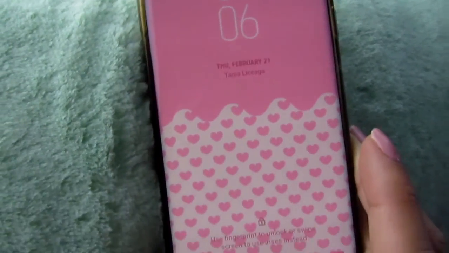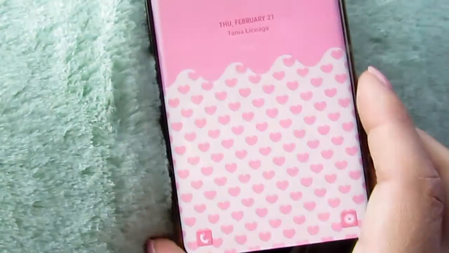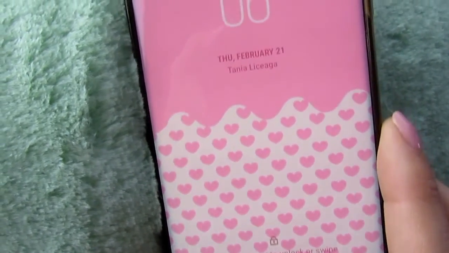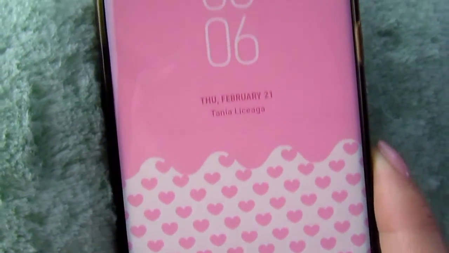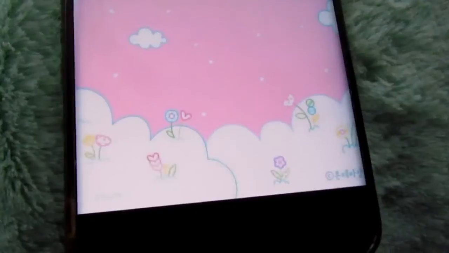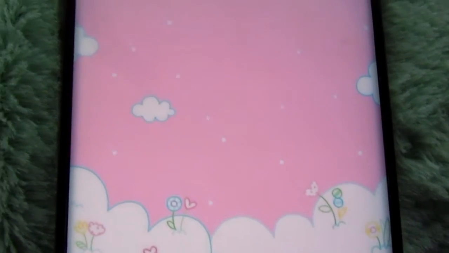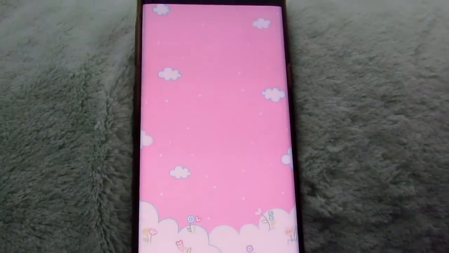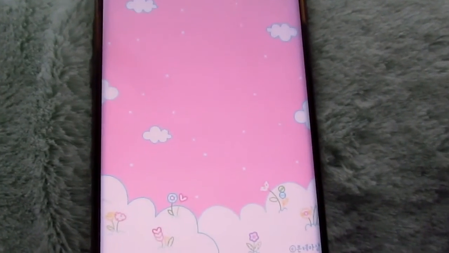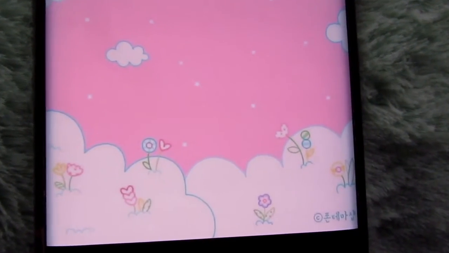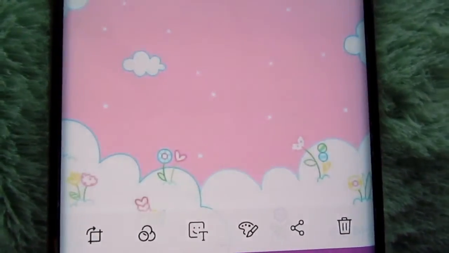And finally, for the lock screen, this is the image. It's just the same wave of hearts at the bottom, and then just pink at the top with the pink letters right there and the white numbers. So this is the really cute lock screen image that I will be using, and it's just a very simple image with pink and dots and clouds, and it's like a little garden with a bunch of flowers on clouds, and I really thought that was super cute.